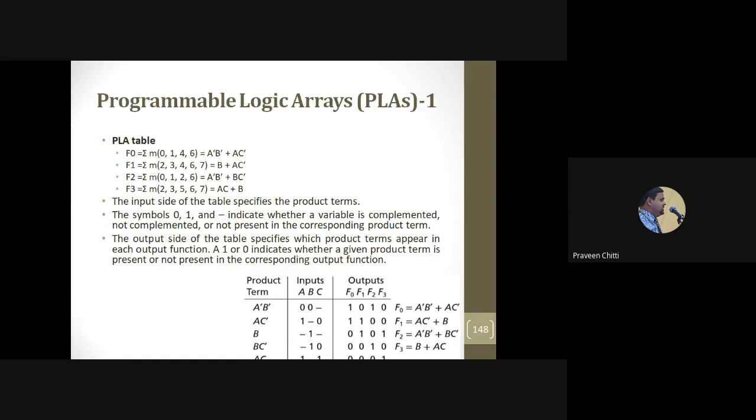But all 8 are not distinct. A bar B bar is repeated in 2, B is repeated in 2, A C bar is repeated in 2. So how many distinct product terms do we need to implement these 4 functions? You have to write them one by one. First write A bar B bar, then A C bar, then B. Next A C bar you have already written, don't write it again. Then A bar B bar is already written. Then write B C bar. Then A C. B is already written.